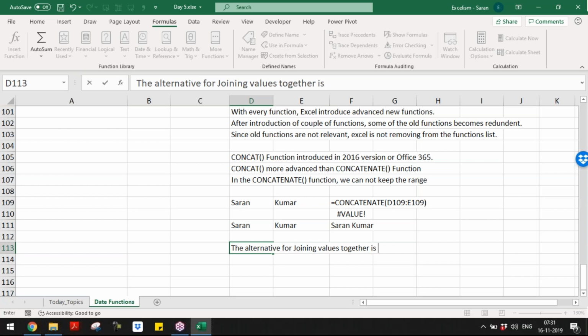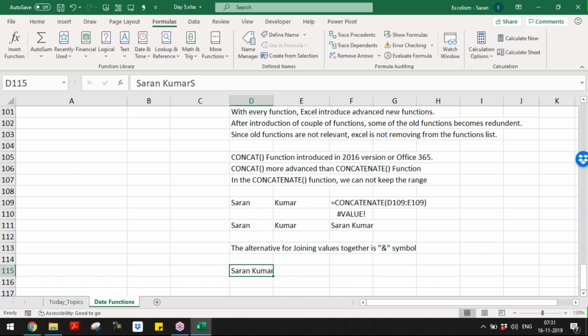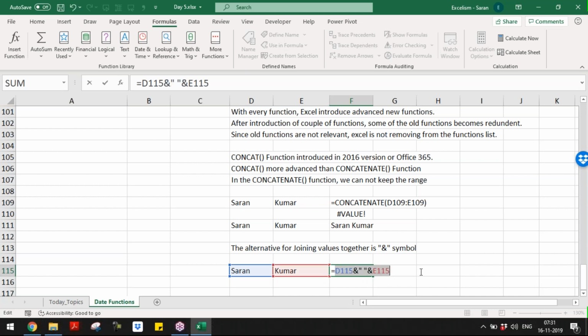The alternative for joining values together is the ampersand symbol. I can do the same: Saran, space, Kumar. I'm just keeping my name: equal to this, join with this. If I want a space also, no problem. Space, join with this. So how many items am I joining? Three items. Saran is one item, then join with space, join with Kumar. It is Saran space Kumar, right?